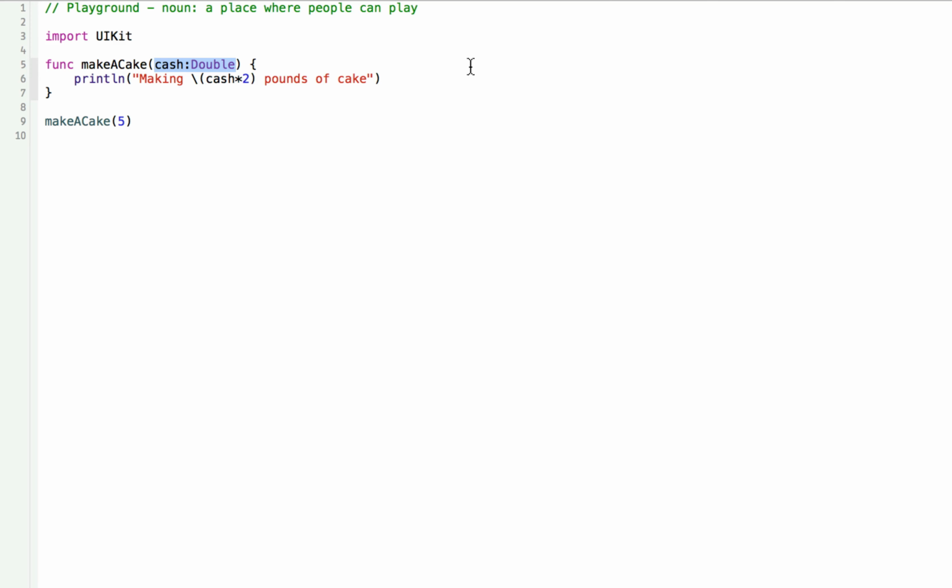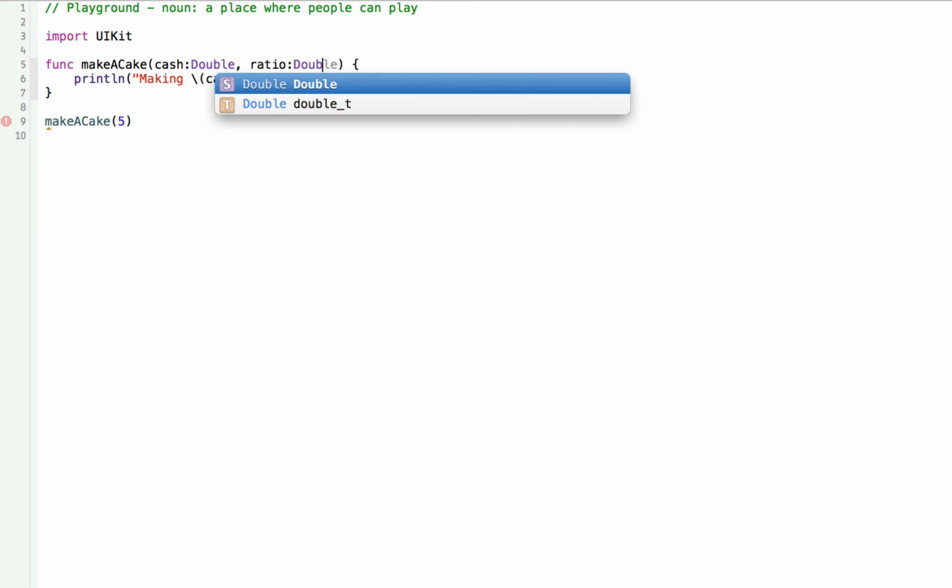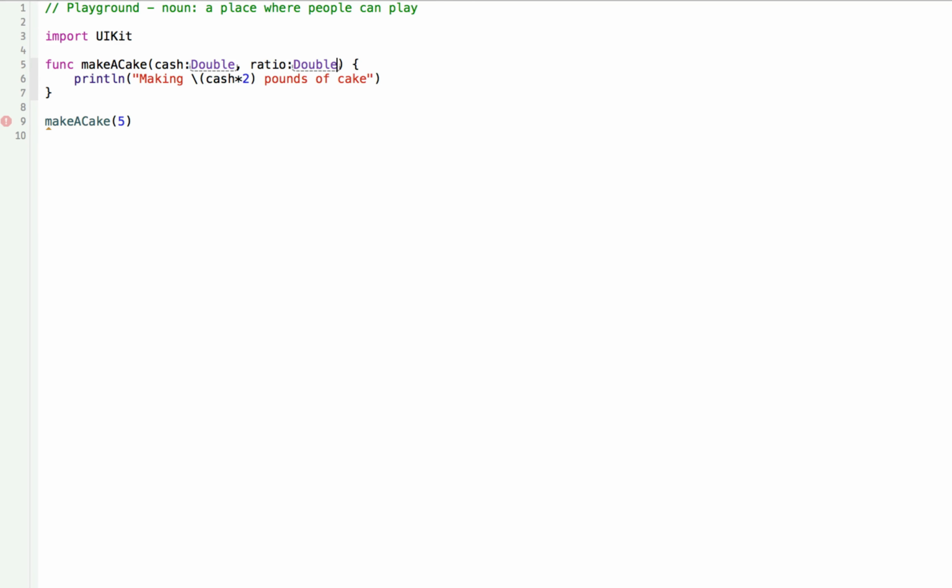Let's make one more parameter that accepts the cake to dollar ratio. Let's rewrite our function to say ratio: Double. And now we have to change our function. Instead of 2, now we can write ratio.